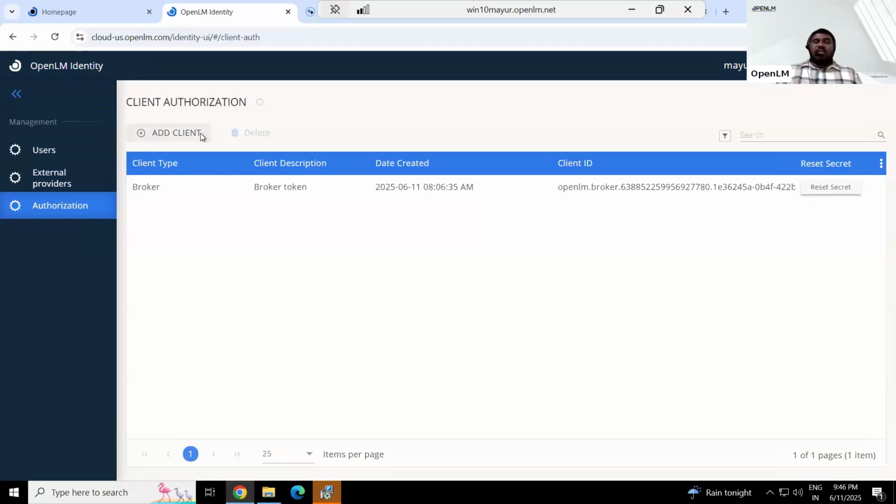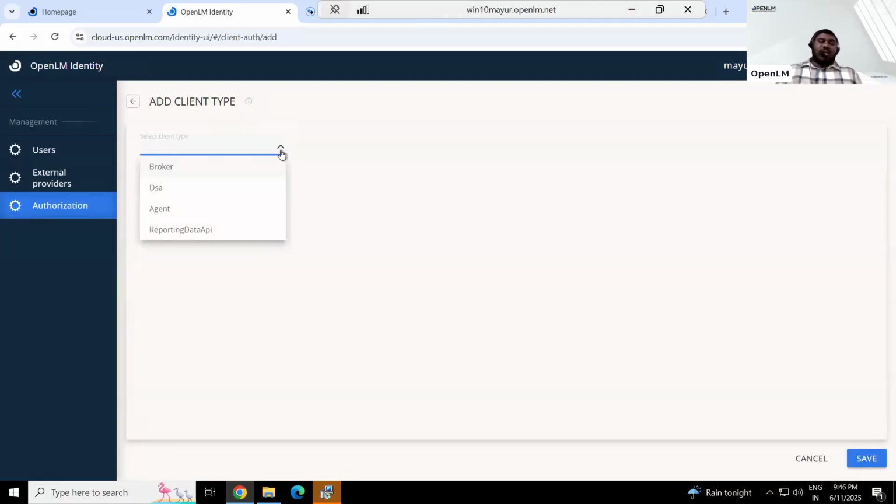You can see there is an option to add a client. You click on add a client and you can select the client, like what component you are going to install. Right now, we are going to install and authorize the broker. So you simply click on broker. The description is a free field. You can simply mention anything what you want as a description and you click on save.